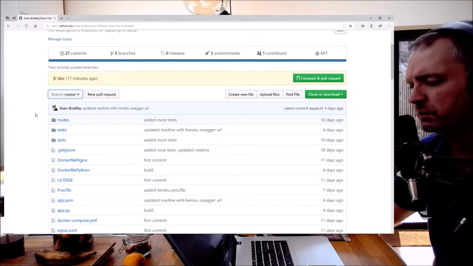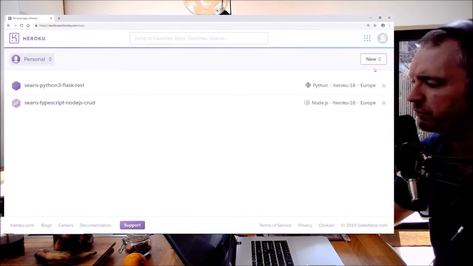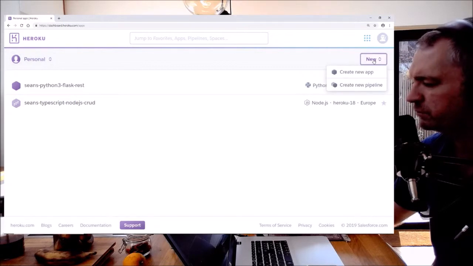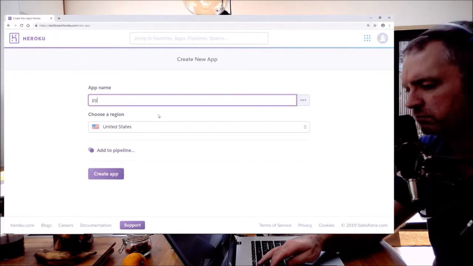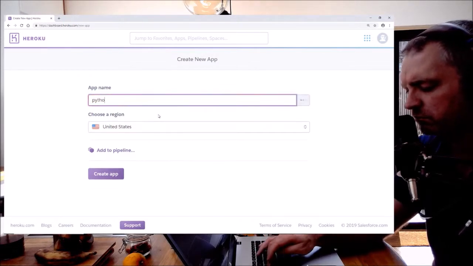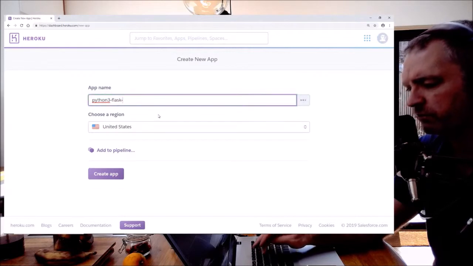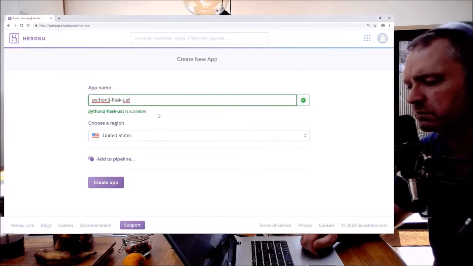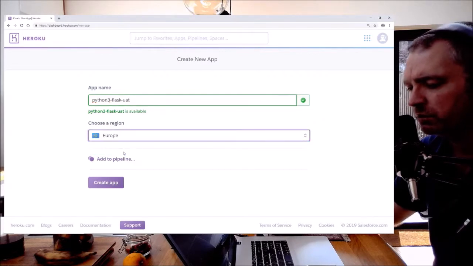What I'm going to do first is create a project inside Heroku. So over here, new, create a new app. I'm going to call it Python 3 Flask UAT. That name is available. I'm going to use Europe. I'm just going to go straight past there and go create app.